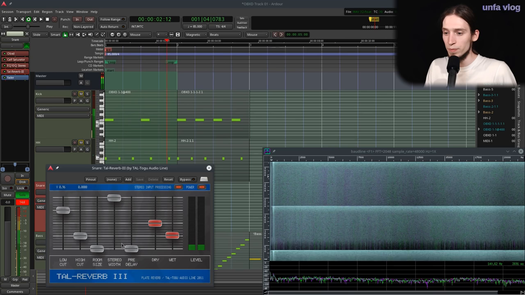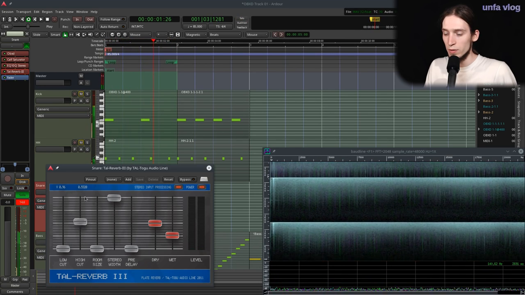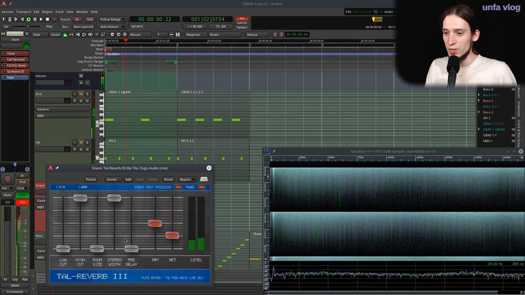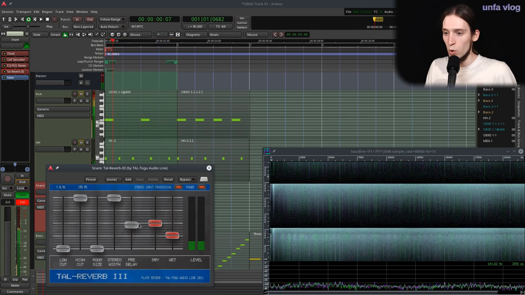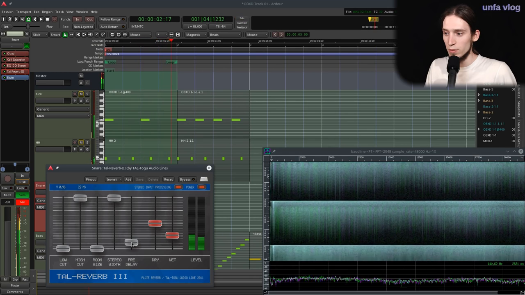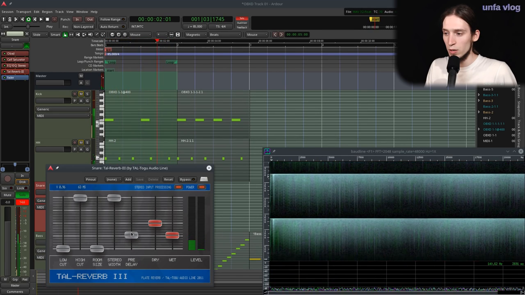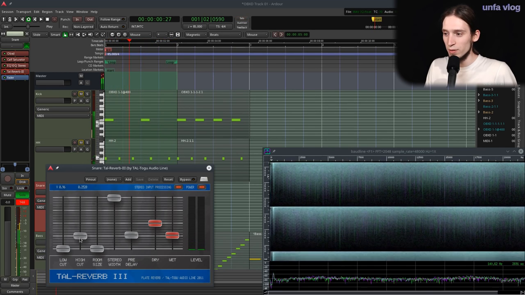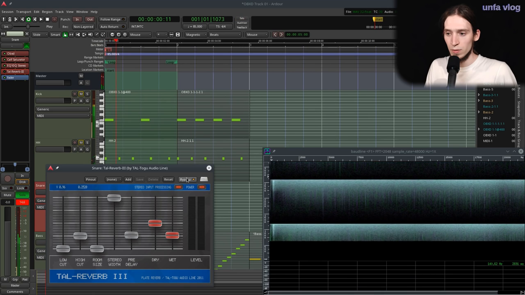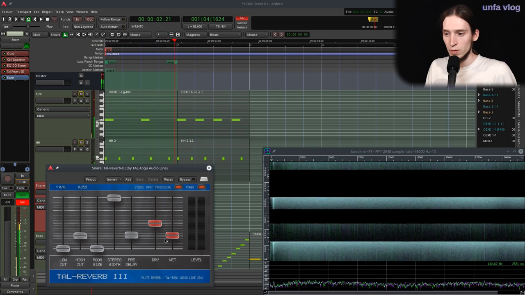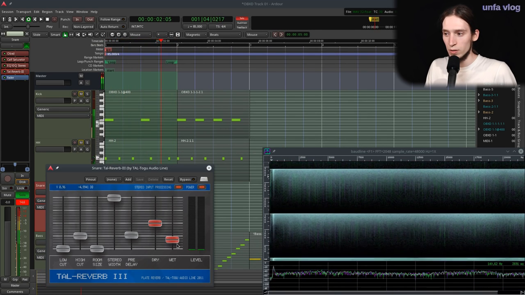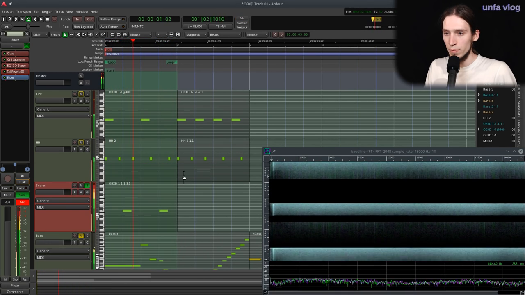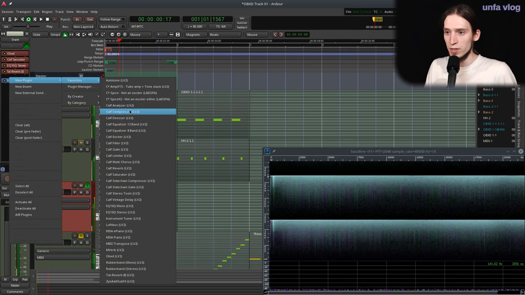One note smaller. Low cut. Nice metallic, interesting. Whoa, no. Pre-delay. It's very metallic. This one is better. I'm just gonna attenuate it to make it very, very delicate. And now compression.